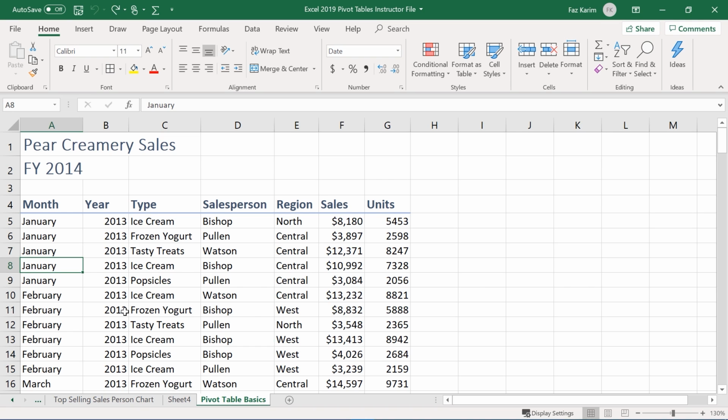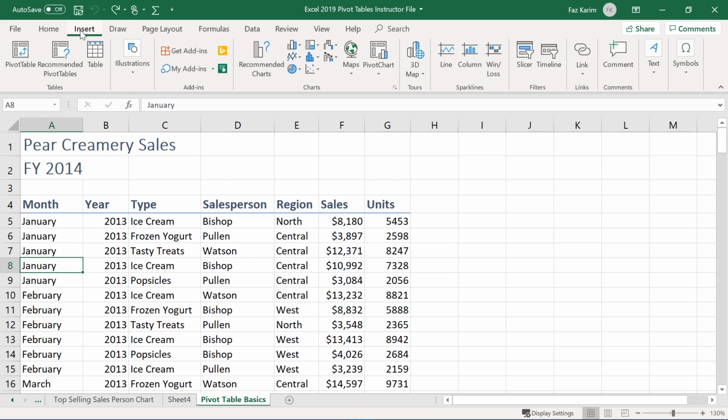Let's go ahead and build this list of information into a table by putting our cursor inside of the data and going to the Insert tab. Now you're going to notice that the Tables command group has this option for something called a table. Now, with the table, there's a few guidelines that you might want to follow before building it into a table so that you can benefit from all the features.